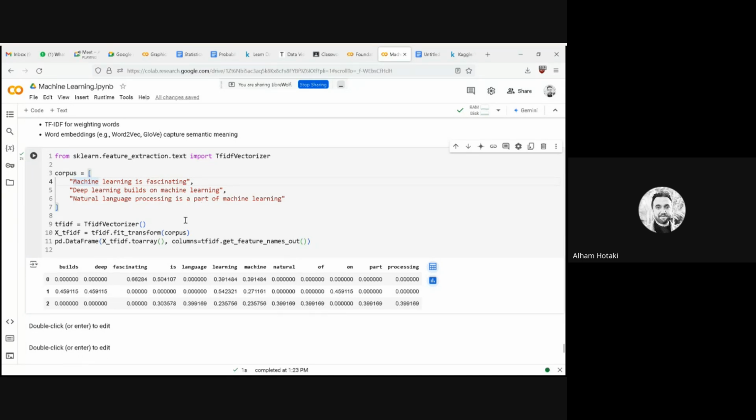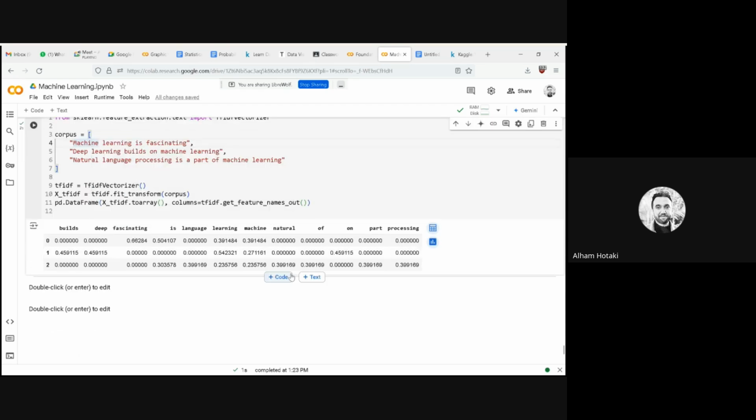Now, what I have done. So let's do the TF-IDF vectorizer. So we use TF-IDF vectorizers. Builds, deep, fascinating, is, language, learning, machine, natural, of, on, part, processing. See how all these terms have been converted into how the computer understands them. Look at this. This is the TF-IDF type. Then in columns, we put those TF-IDF feature names and all those things under each word. Now from this, look at this.